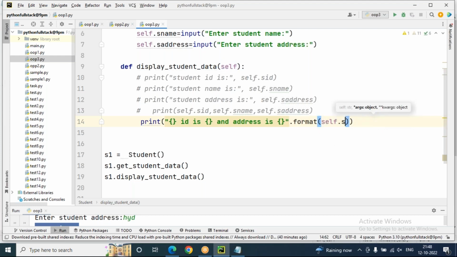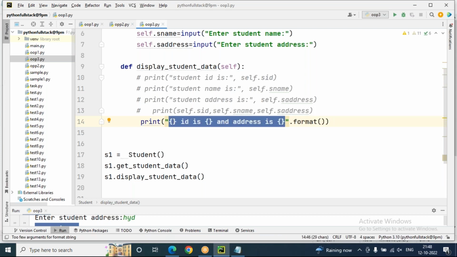But look at here. First I am passing what here? Here I want to display name. For example, student name is Sai. Sai should come to this placeholder. ID is, ID number 1, 2, 3 should come to this placeholder, and address value should come to this placeholder. First I have to mention name, ID, address.